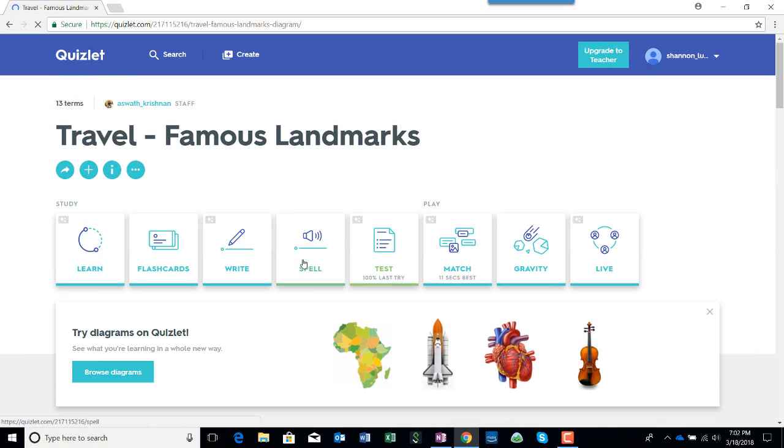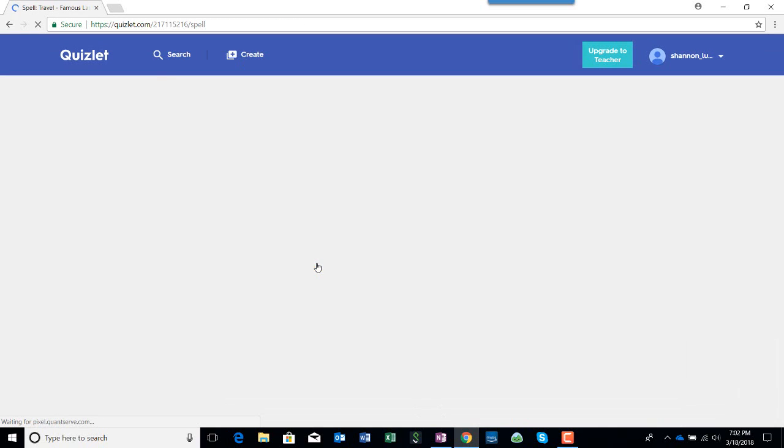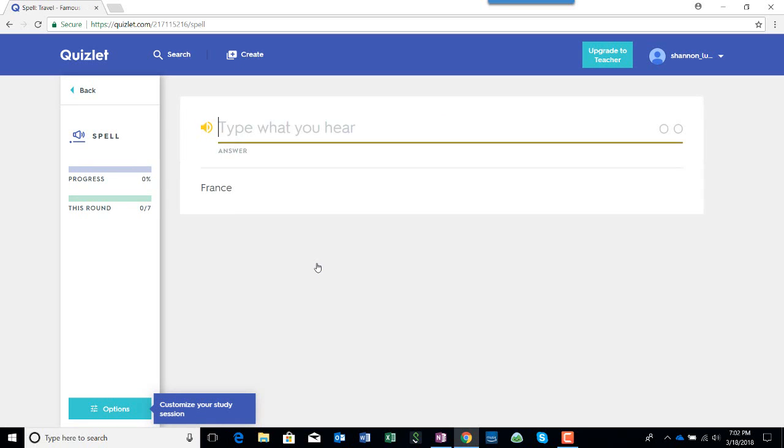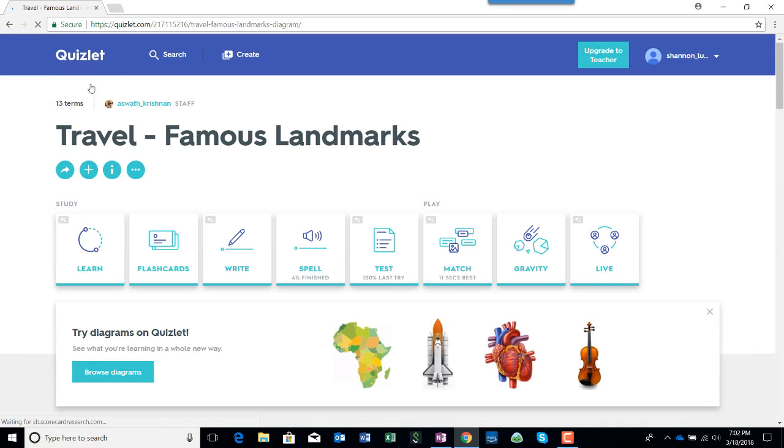There's also some spelling. It'll spell out different words to you. Some students may like to hear, so you can type what you hear. Eiffel Tower, you can type in Eiffel Tower, and then it'll type Grand Canyon, in Grand Canyon. But I'm going to go back because I'm limited on time.